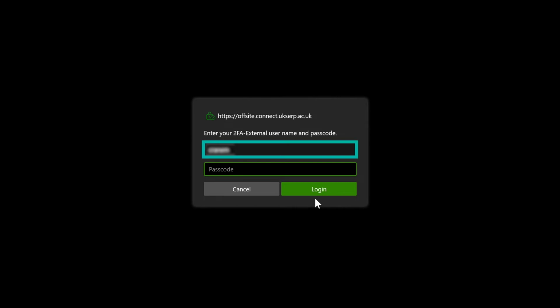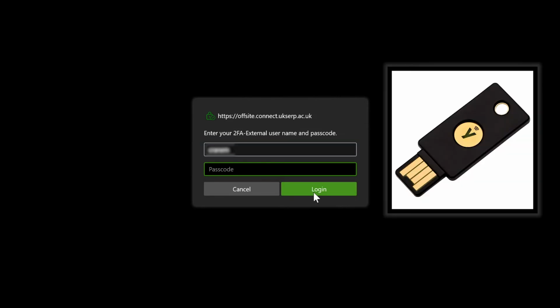First, enter your username. If you have a YubiKey, insert it into a USB port, click on the passcode field on the VMware client, and then press the gold button on the YubiKey. This will automatically enter your code into the field.